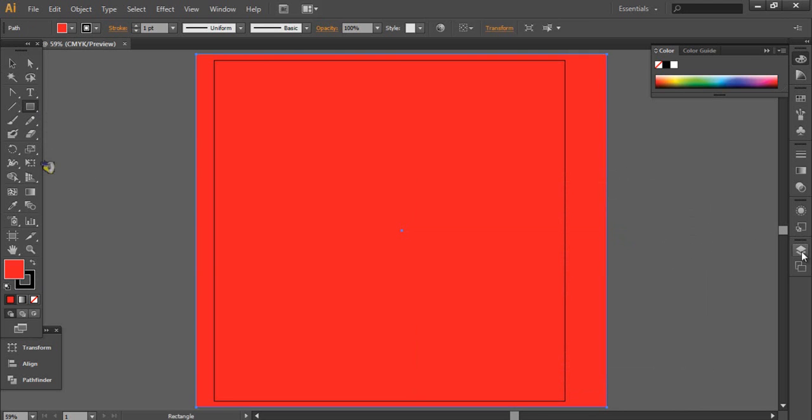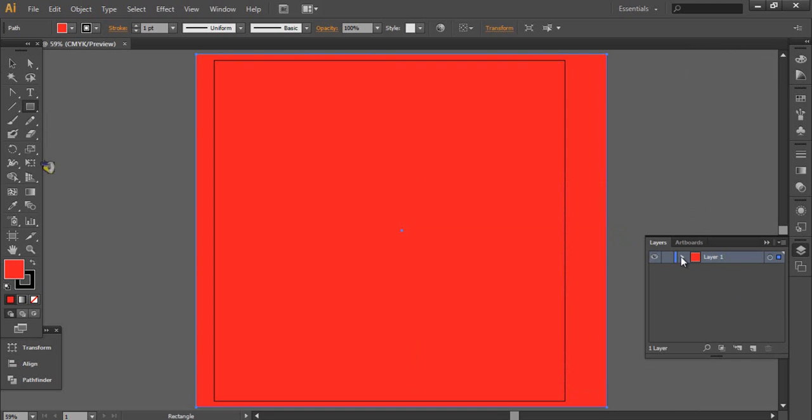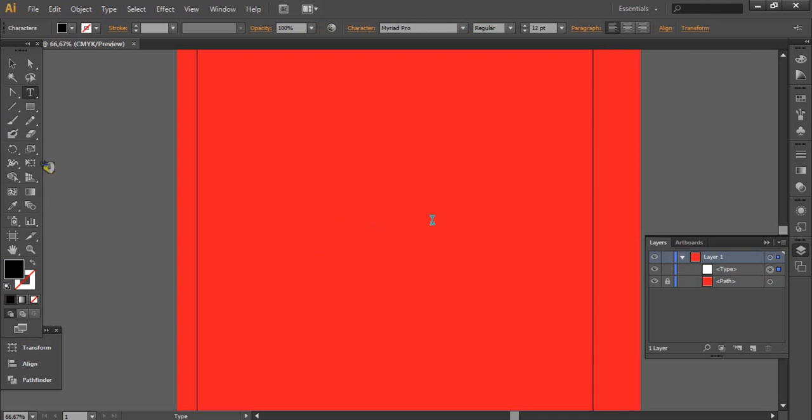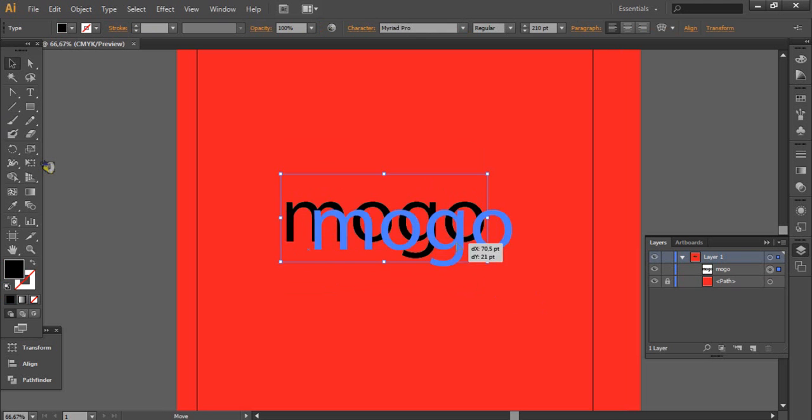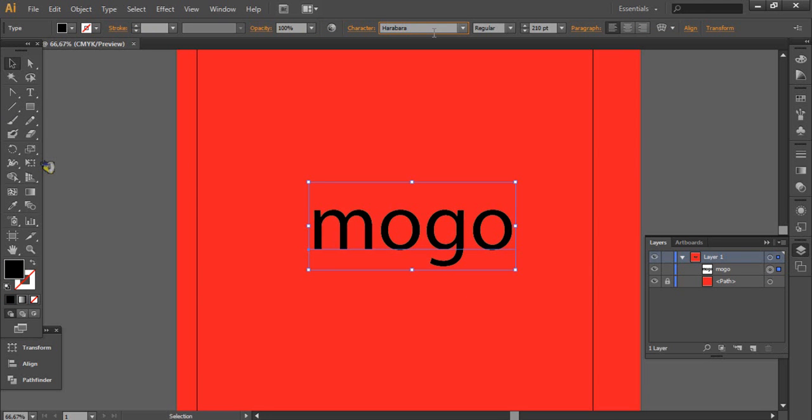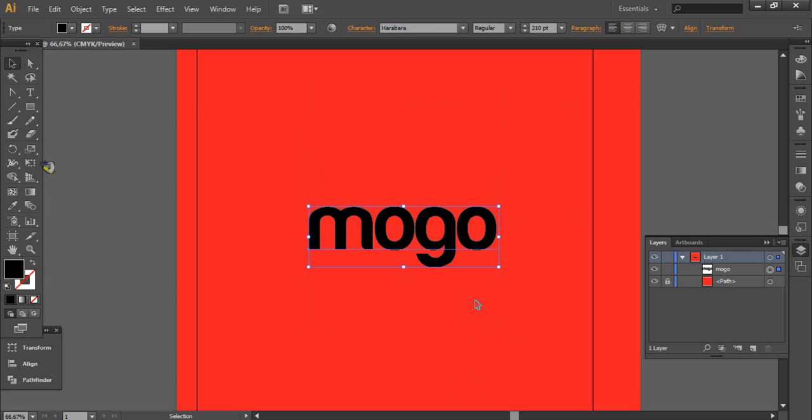Okay, go to layers and lock this one like this. Now go in the middle and write anything in this logo. We will choose, for example, the name Mogo, like this, with small letters. Make it big. You can choose any kind of font. In this one, I'm using Harabara.